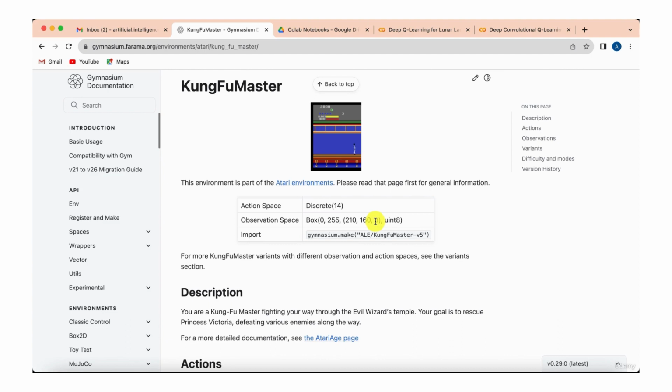And what about the reward? Well, just like last time with Pac-Man, the reward is going to be the score. That score that we see here, it starts at 0.